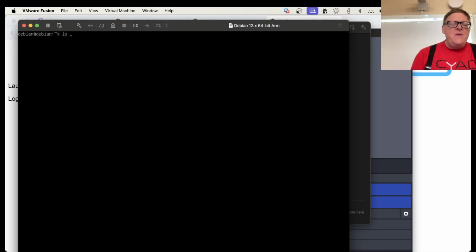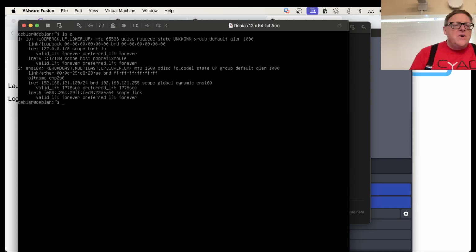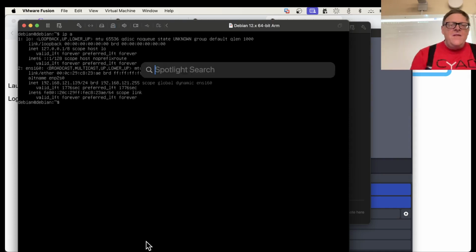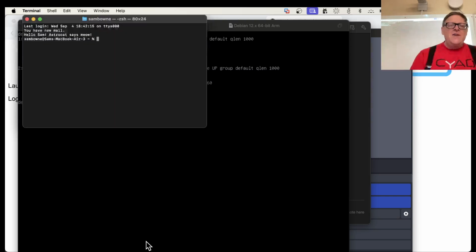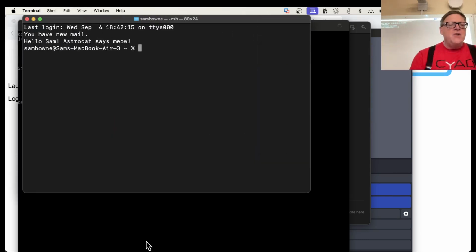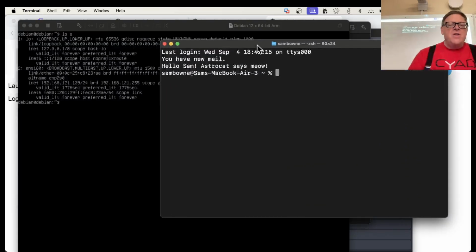I just get the IP address of my machine, which you can see here. It's 192.168.121.139, and then I just connect by SSH. I got used to this. This is what you have to do to use cloud machines, and you might as well just use it all the time. It's a good habit.